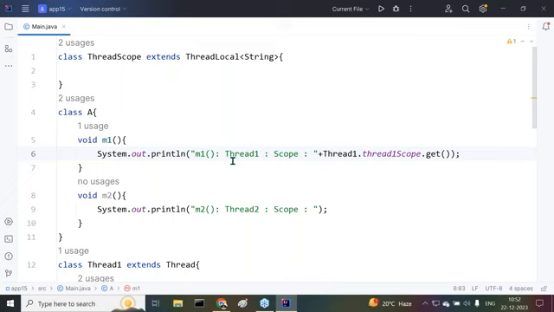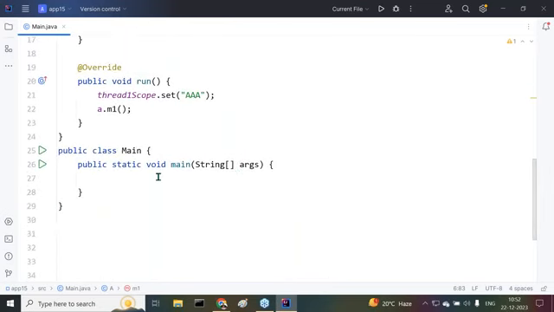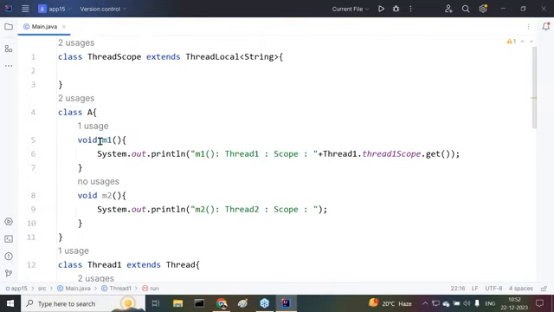So here we have to understand mainly the point. In main method we are going to start the thread. Thread will come to the run method of the thread 1 class. Before calling a.m1 method, we provided some data inside the thread 1 scope. Then we are calling the m1 method. Flow of execution, the same thread will come to the m1 method. There we are displaying the data.